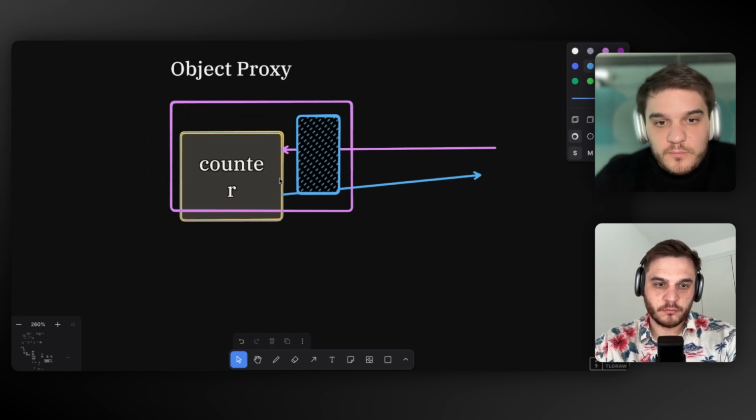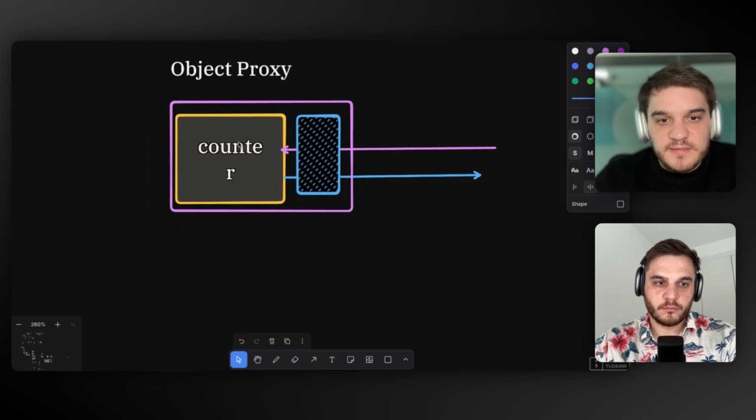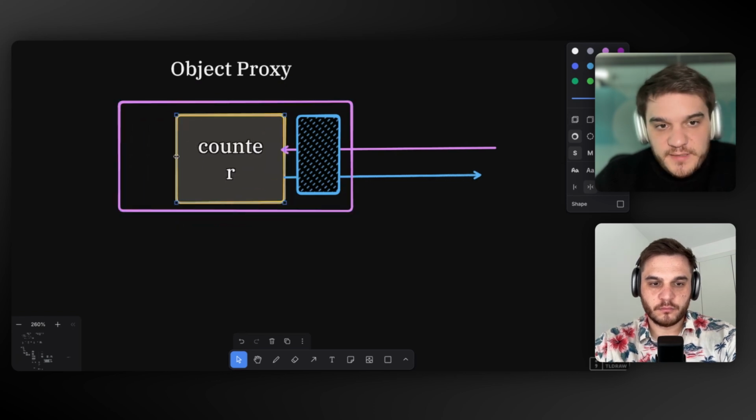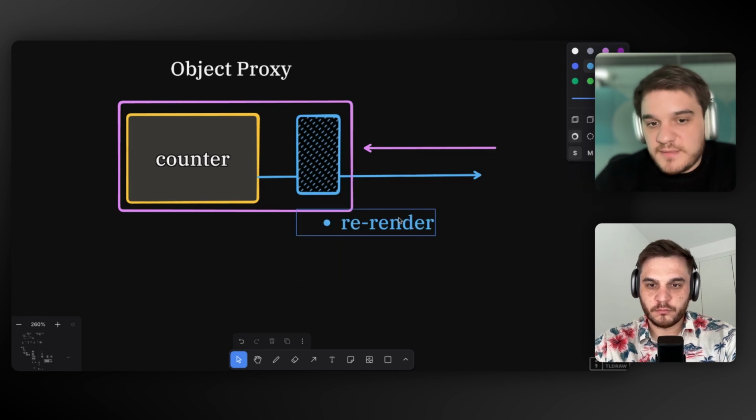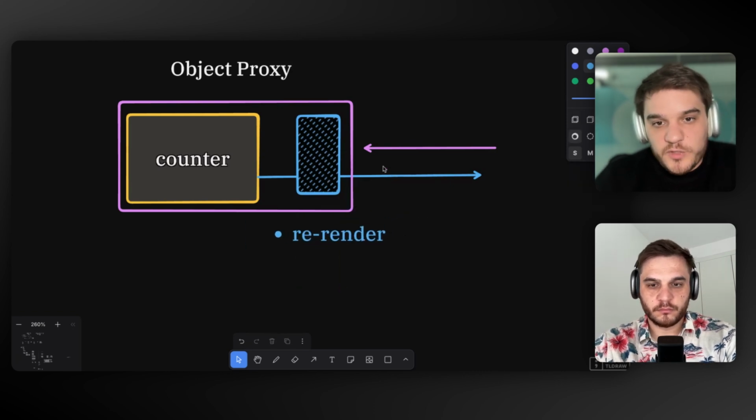And so whenever people want to update that counter, and in React, you do that with a set state. So you create your state object and then you update that. Whenever they update, we could actually make the update, but then in our blue logic, make sure we also trigger a re-render. Now, that's not exactly how React does it. It's a lot more complicated under the hood.